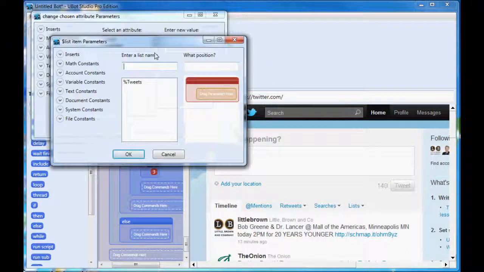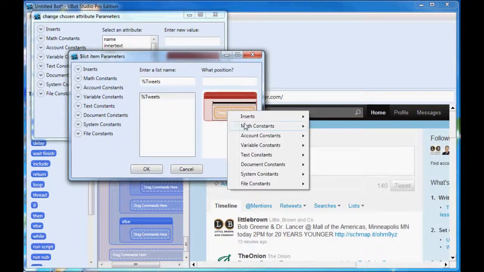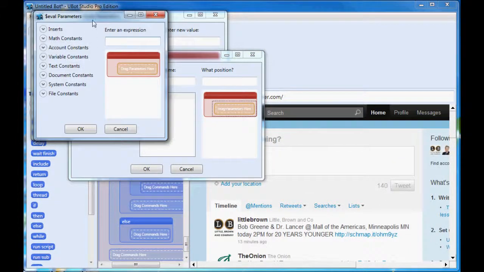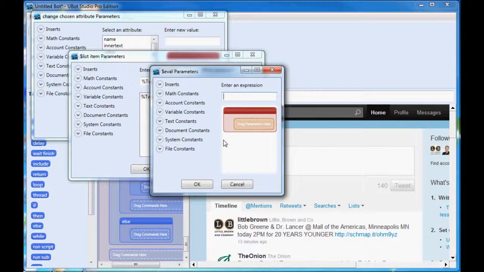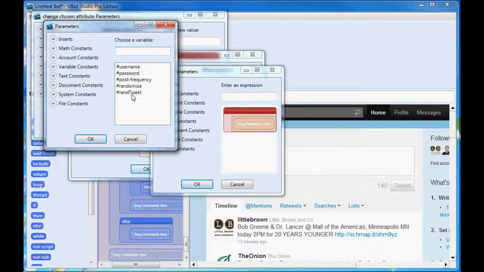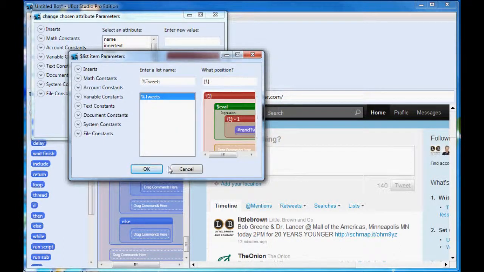I'm just going to pull up another screen, and we're going to say from tweets, and for the position we'll do an eval, and then it's going to ask for an expression, so we're going to have to put in our random tweet variable, and then we need to do -1, which is why we're doing the eval, because this is going to end up being a math function. It has to do with zero-based numbers, but if you take away 1, then you'll never get the end of your list error that sometimes pops up if you don't do this.